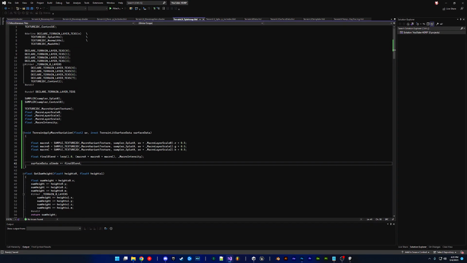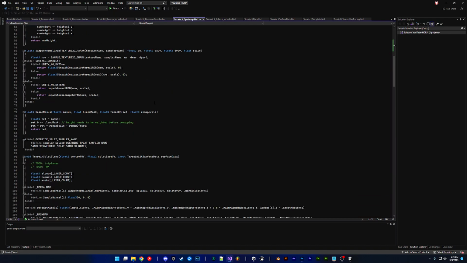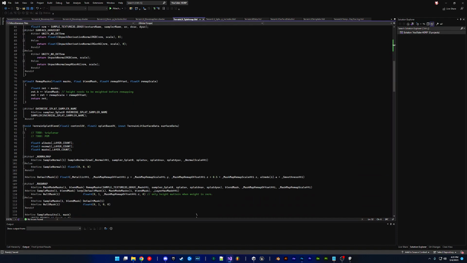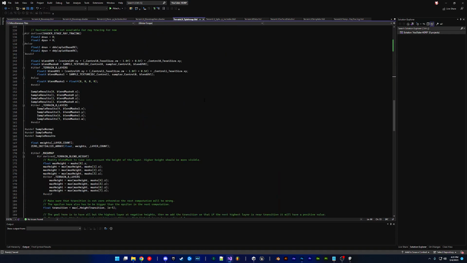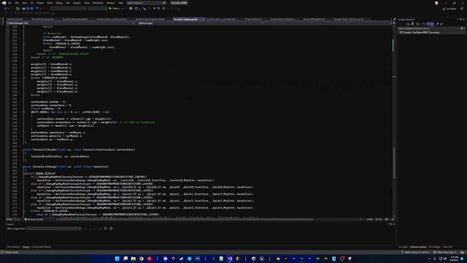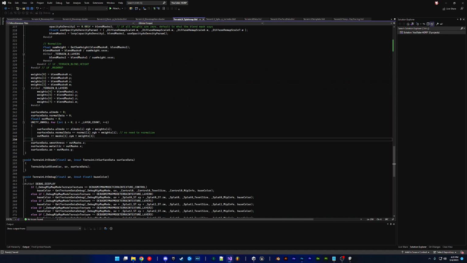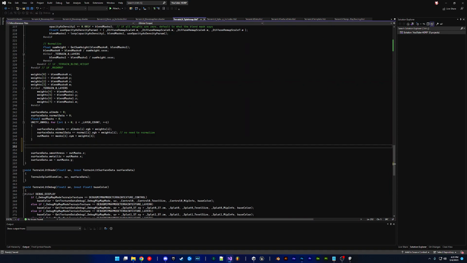Okay, now in order to apply our macro variation, we want to go ahead and call this function below. So let's go ahead and copy it. And we'll want to call it within the terrain splat blend function that they have here, near the bottom, right after we've applied our albedo layers. So right here in between smoothness and the loop that applies to albedos. We'll go ahead and call this.